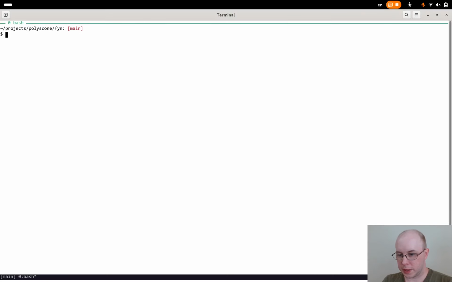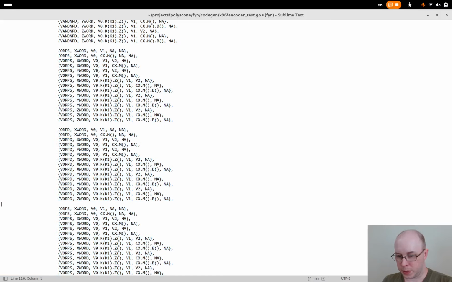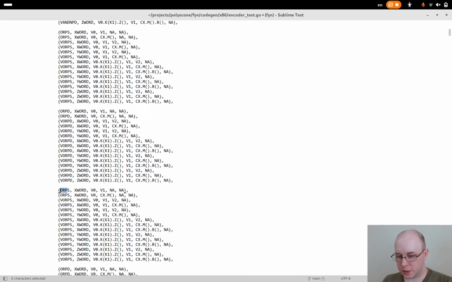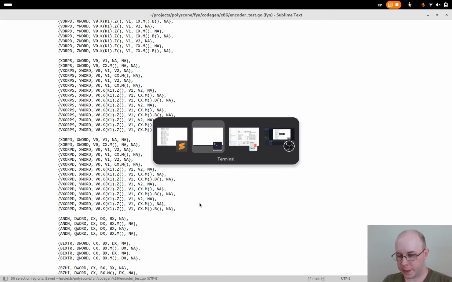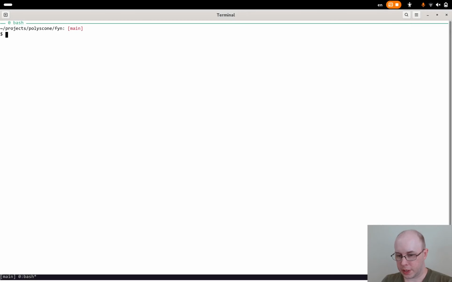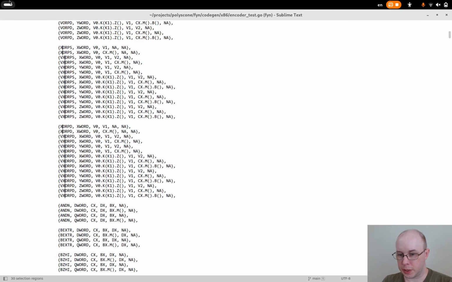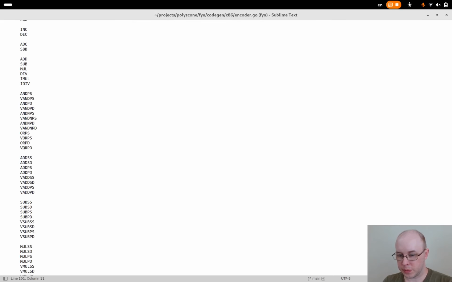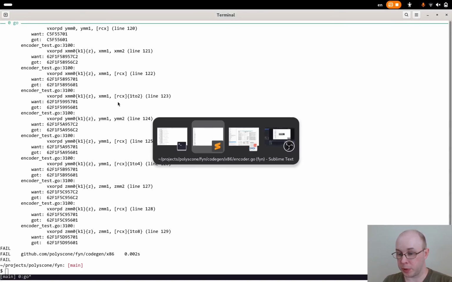Let's regenerate that listing, create an encoder test. So take a copy of these ones, add X onto the beginning. Okay, let's do a test. I need to do the mnemonics. Okay, so now the test is matching but outputting the incorrect bytes.